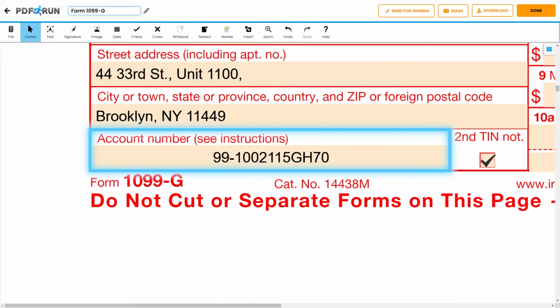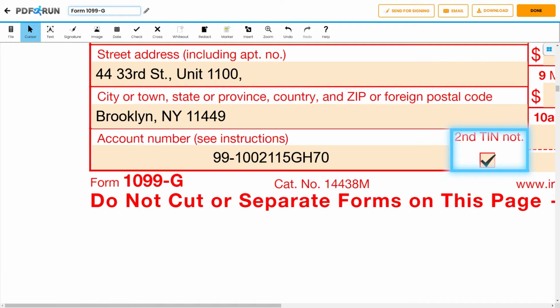On this box, enter the account number. This is required if you have multiple accounts for a recipient, whom you are filing more than one Form 1099-G. For this box, which can only be found on copies A and C, please mark it, if you were notified by the IRS twice, within 3 calendar years, that the taxpayer provided an incorrect TIN. Otherwise, you may leave it blank.